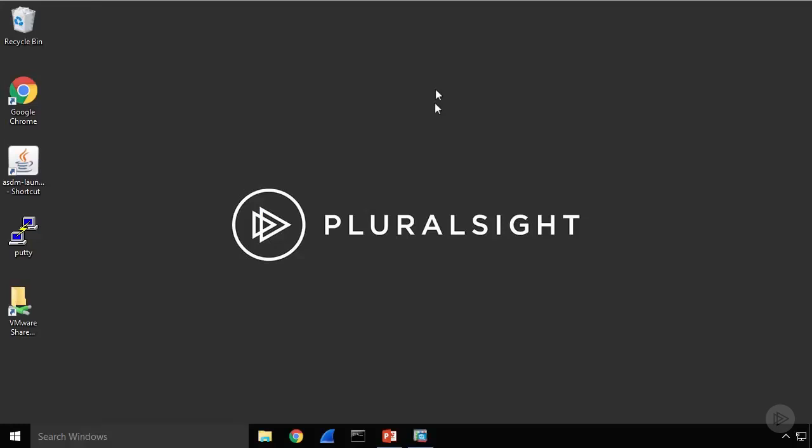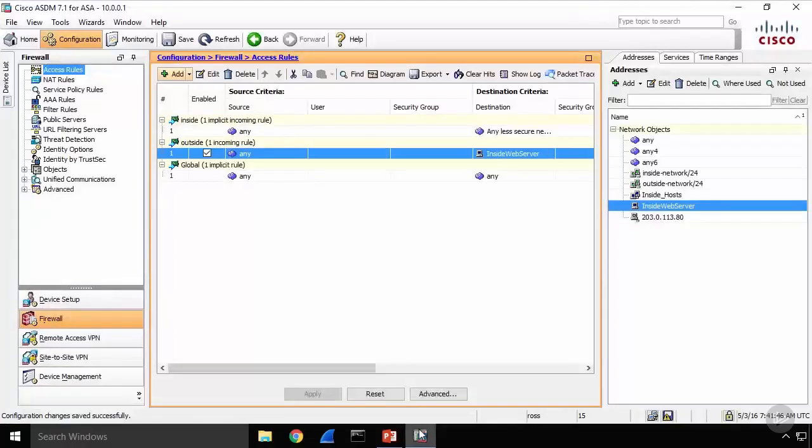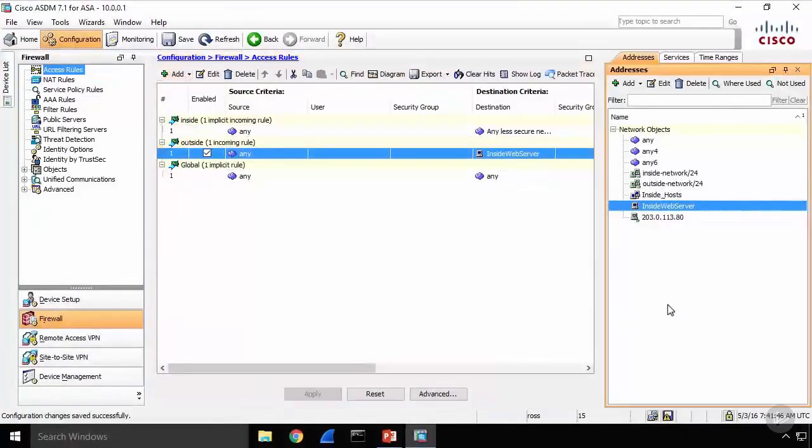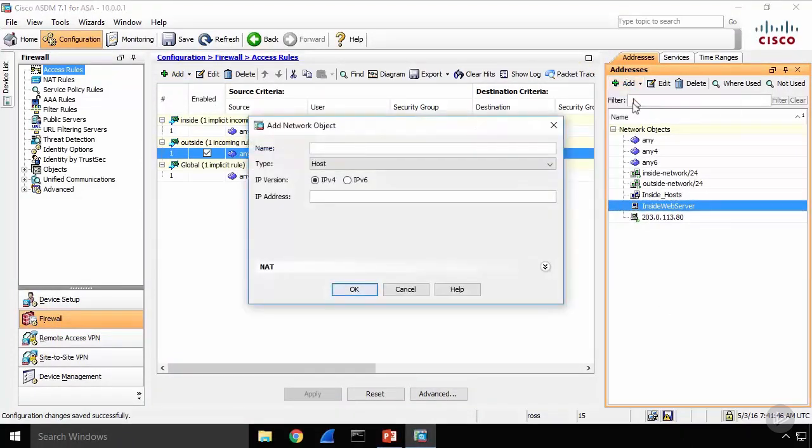So to get this started, what I'm going to do is open up my configuration portal here. And just like I did for my inside web server, I'm going to add another rule. We're going to add another rule with a network object here. This network object I'm going to create is called inside PC this time. And as a host, I give it the IP address 10.0.0.99.